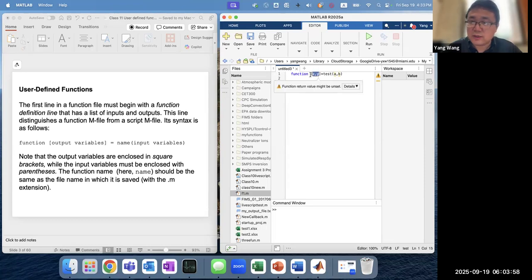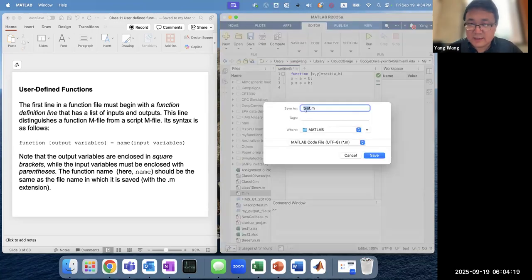We normally want to export the calculated results. So for example, we define a function that takes a and b. It generates the result x equals a plus b and y equals a multiplied by b. So now you have two outputs, x and y. Let's save this function as test. Remember, when you define a function, the file name has to be the same as the function name, which is test over here.